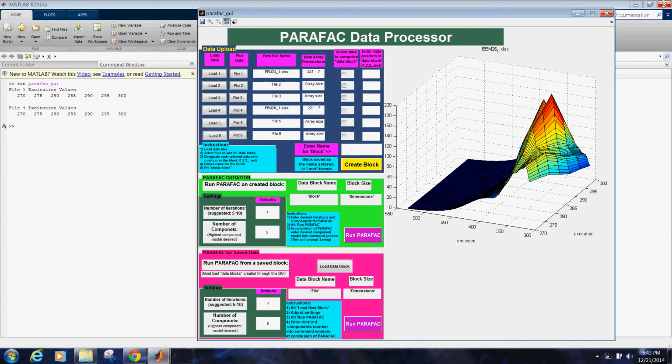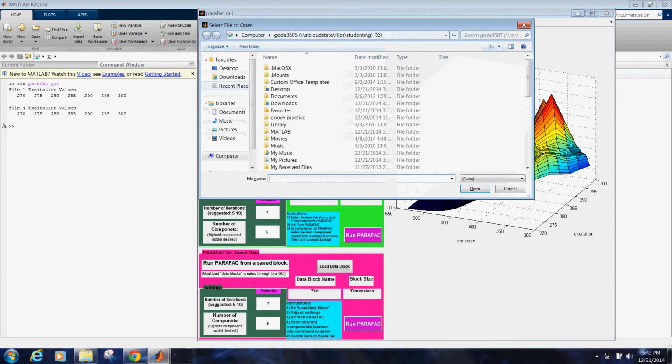In the last video, we showed the basic procedure for loading data into the PARAFAC GUI. So we have a few files loaded here. Going to load one more.